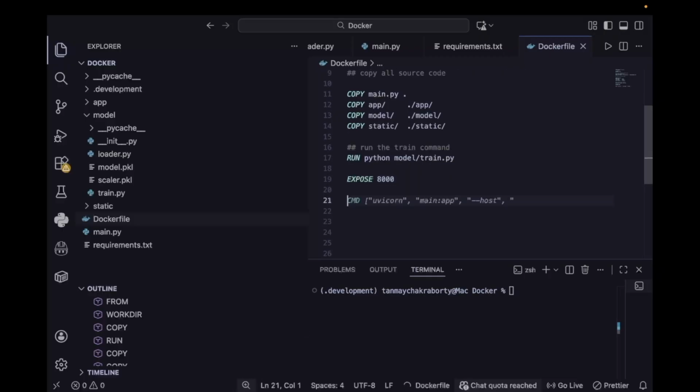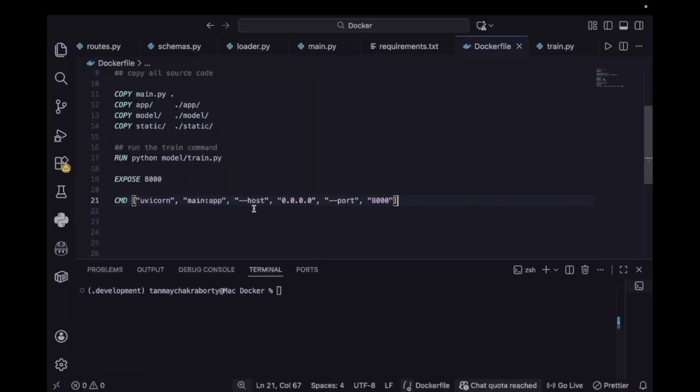So I am exposing my 8000 port, and I am simply saying run this command. Like I ran the command, right? I ran this command called uvicorn main:app port 8000, right? Same I am running. Execute this command uvicorn main:app host, this port 8000. So it will be running the command inside port 8000. Okay. So yeah, we are done with our Docker file creation.